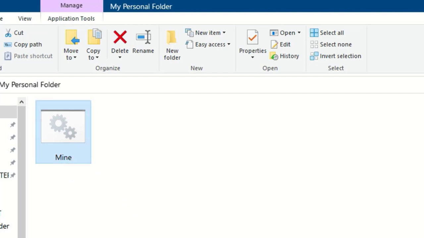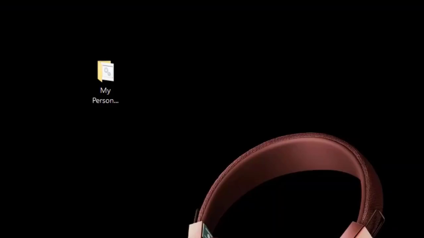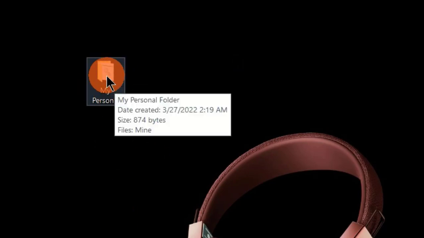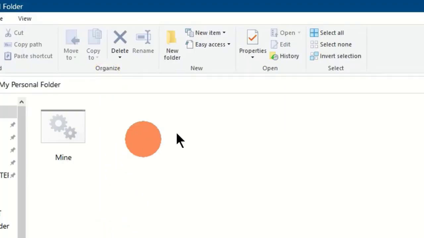So now you can see that the locker folder has vanished from this window. And if I close this window and open my personal folder once again, I'm not going to see my files in this window. What I will see is the batch file we use for the encryption.